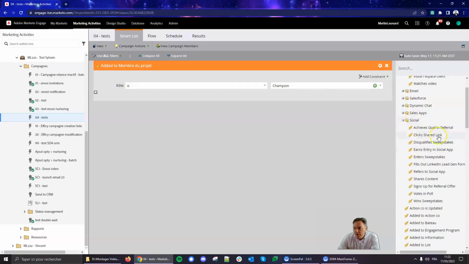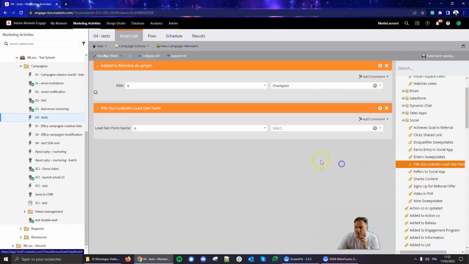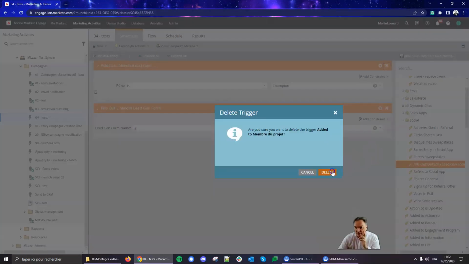We've got integration with, for instance, LinkedIn lead gen forms or Facebook lead ads. So as soon as anybody in LinkedIn fills out a lead gen form, it's pushed to Marketo, and I can trigger something based on this trigger here. That's so great.